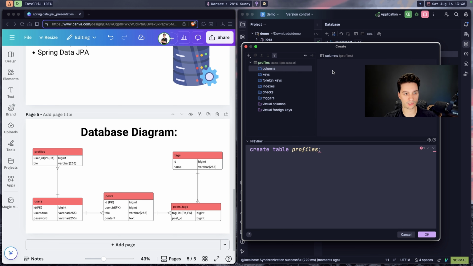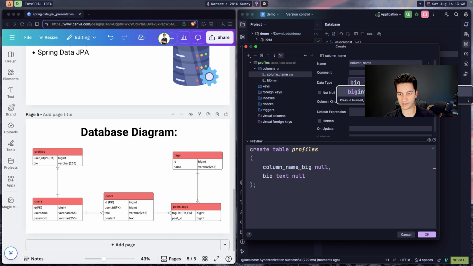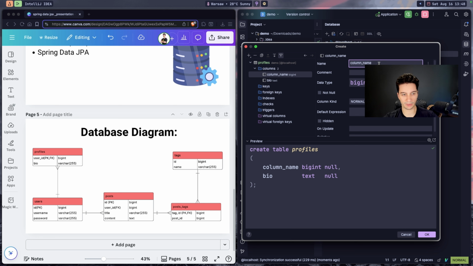Okay, columns. It has 2 columns, so bio will be text, for example, because it will be long form. So bio, okay, it can be nullable, so leave it as this. And here I will set bigint, and this will be the user ID because it's a one-to-one relationship. Profiles are under the user.